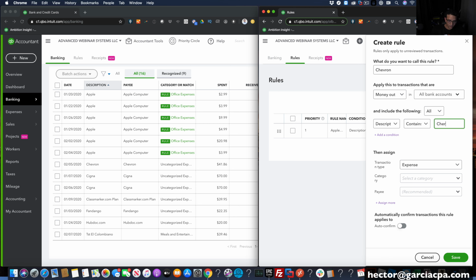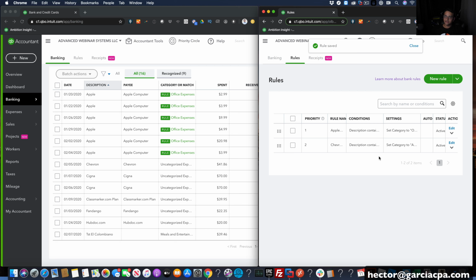It contains the word Chevron, and this is going to go into a category. This would be auto expenses, and the payee would be Chevron if it's already on my vendor list, or I can create it and I can click on save. So I created the second rule.